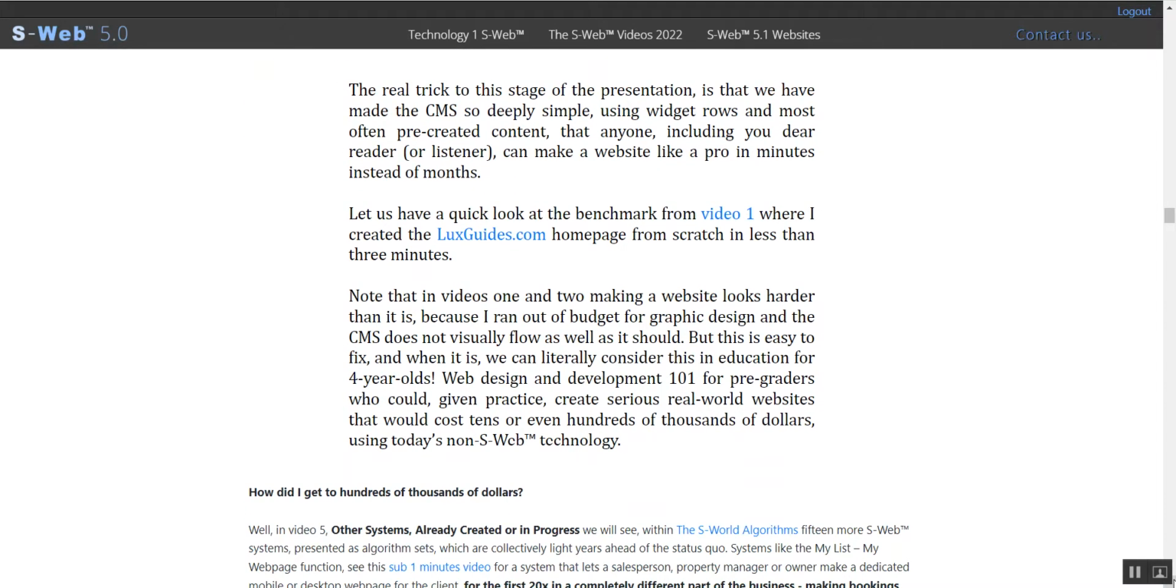The real trick to this stage of the presentation is that we have made the CMS so deeply simple that by using widget rows and most often pre-created content, anybody, including you, dear reader or listener, can make a website like a pro in minutes instead of months.